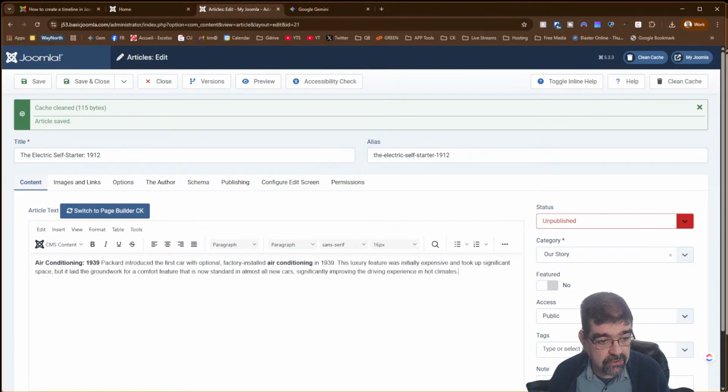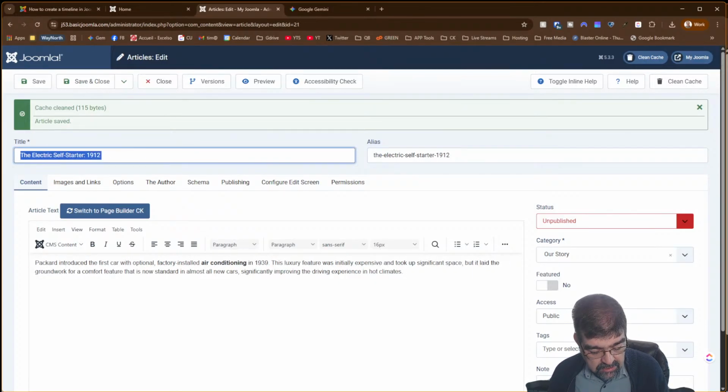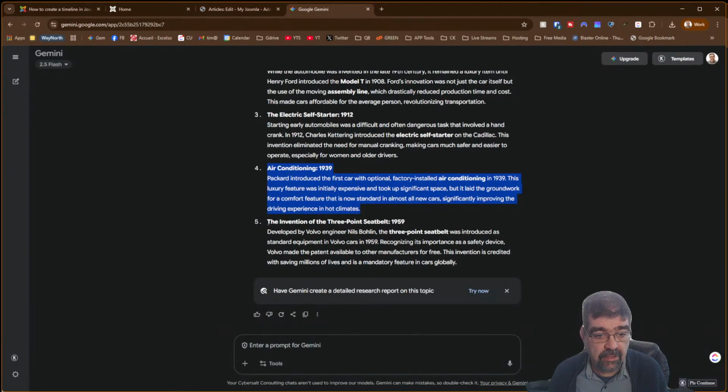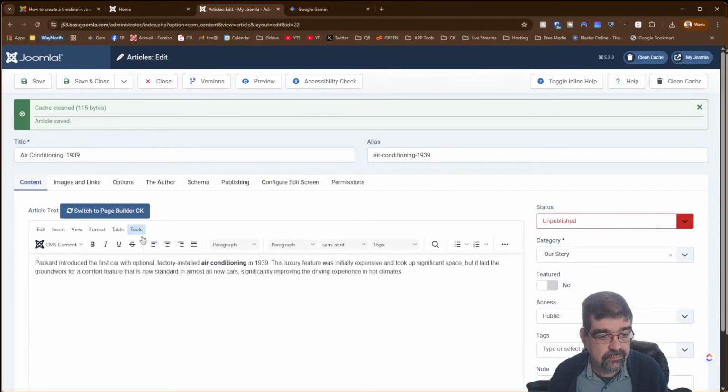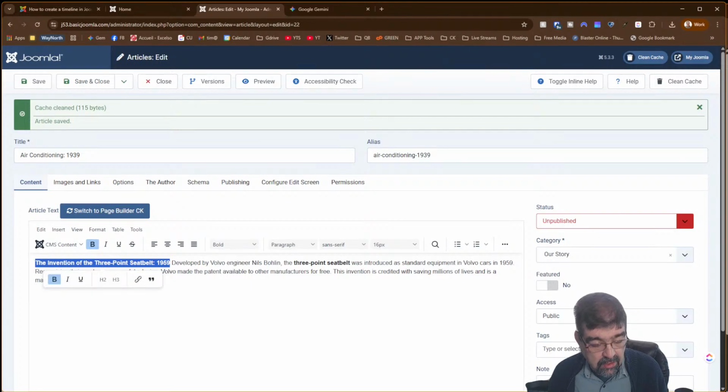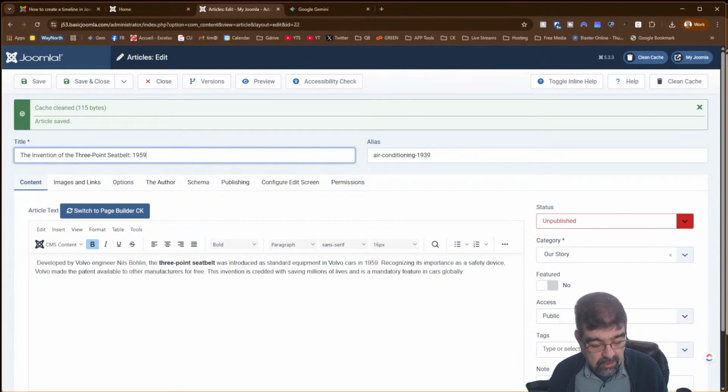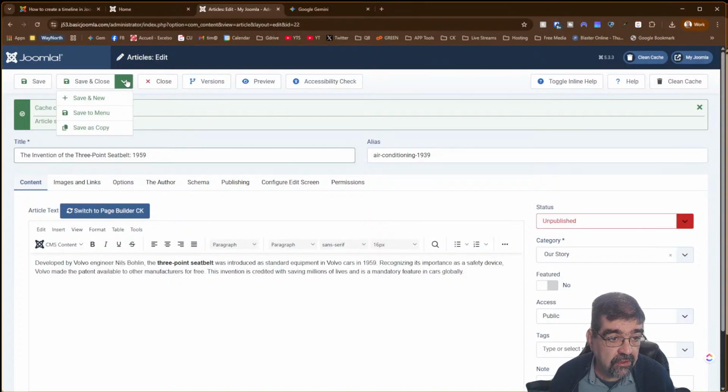Okay, Control A, Control V. Whoops, that's not what I wanted to do. That, Control V, save as copy, and our last article. Do that. Take out the space at the beginning. Save as copy.